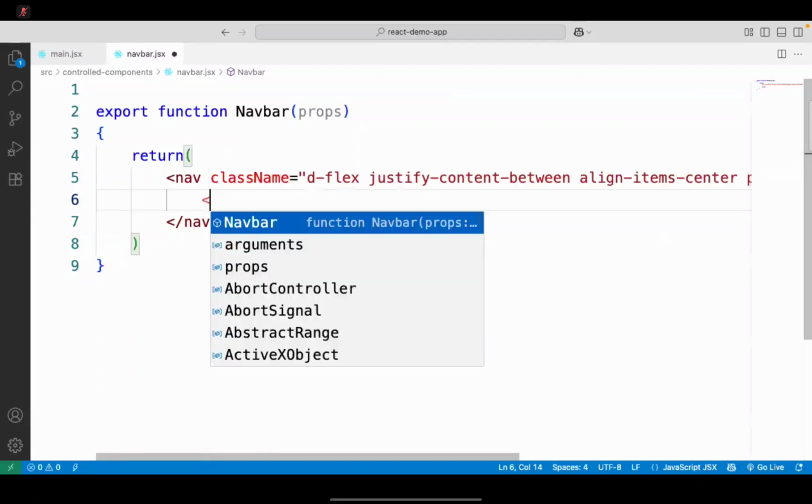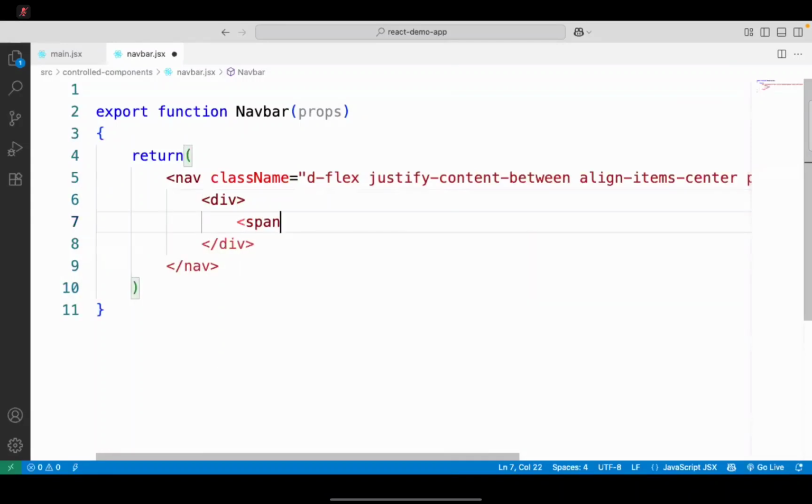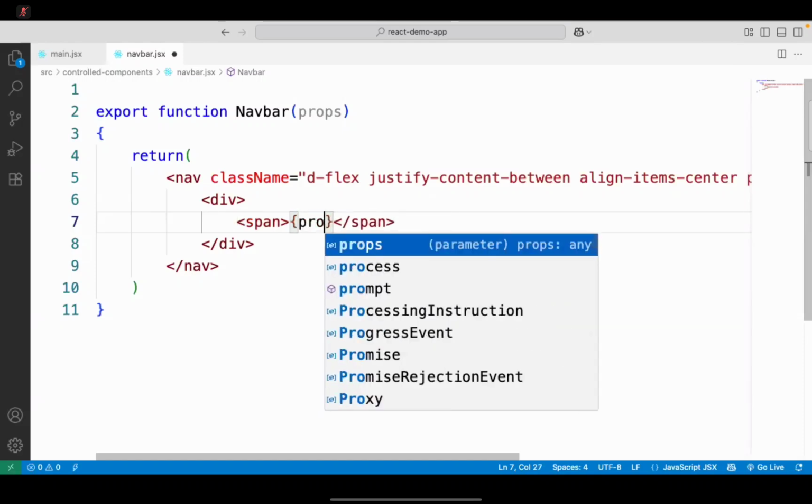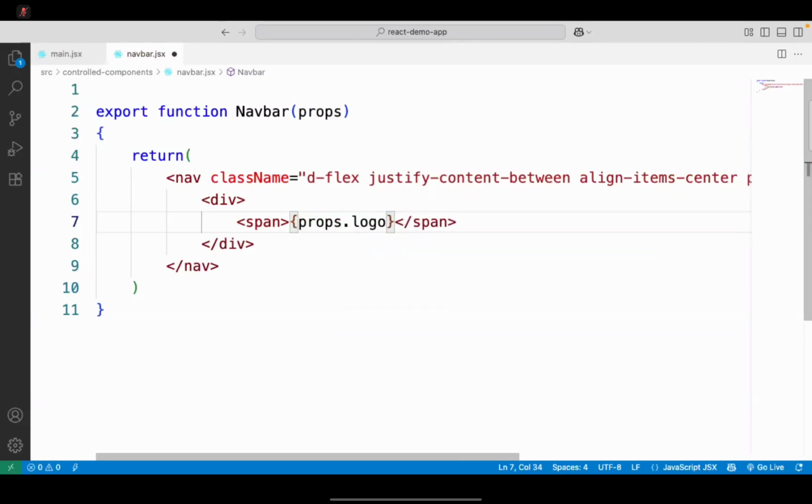Now we want one division and here a span. Here the logo will come, but it's not certain which logo they want. They can have different logos. You can put an image or you can put one icon, right? So here we are going to put it dynamically, we are expecting props dot logo. So logo is your own name. You can give any name. Why did I give props dot logo?